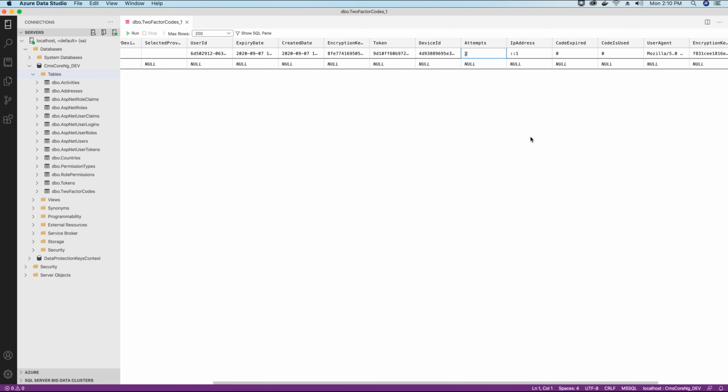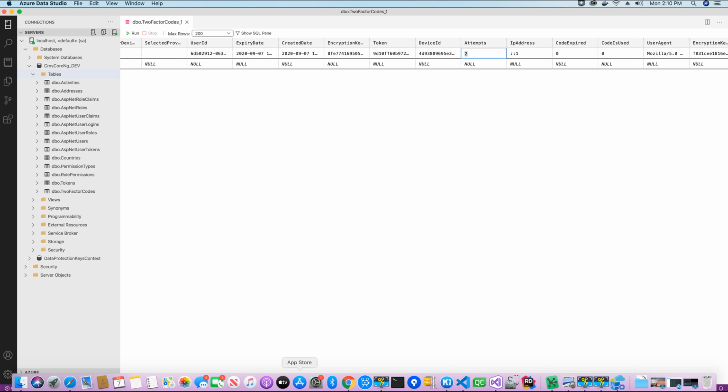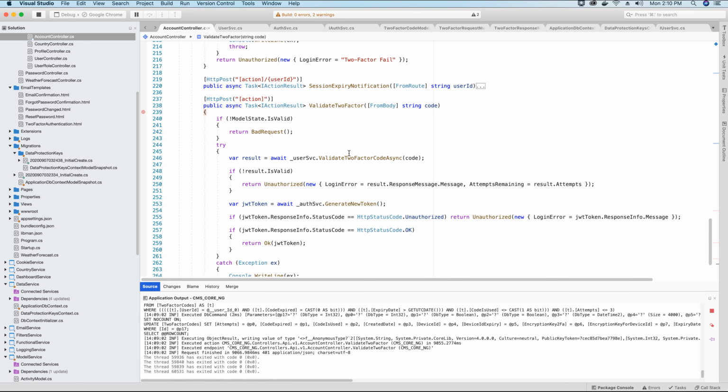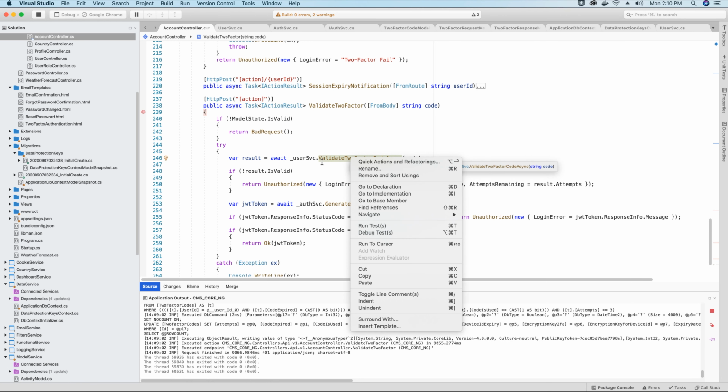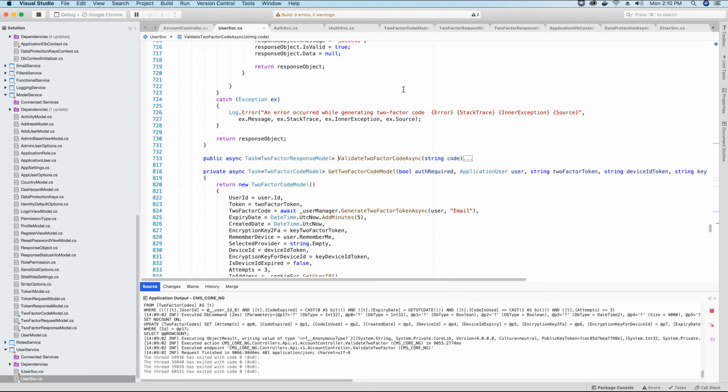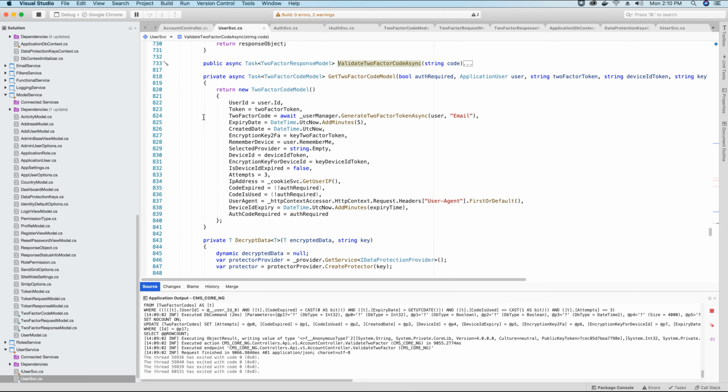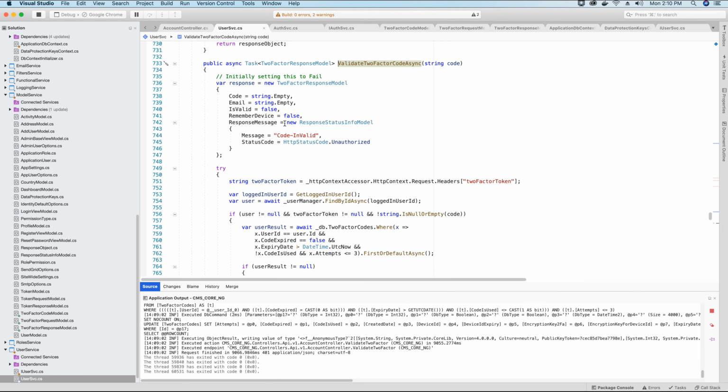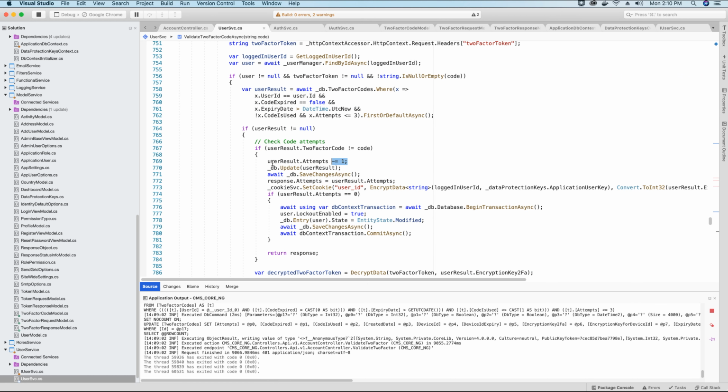Initially we had set it to 3, so the attempts keep reducing every time you enter an invalid code, and the logic for that is implemented in this extension method that we have created in user service. So if we go to this implementation, here you will see that under this implementation we are reducing the number of attempts and we are committing these changes in the database.